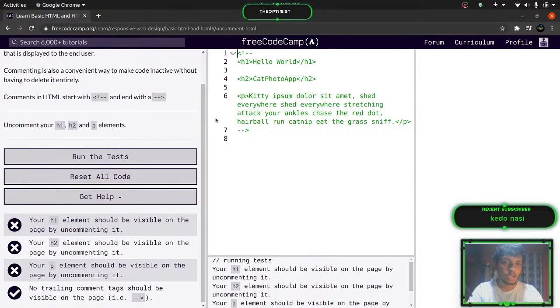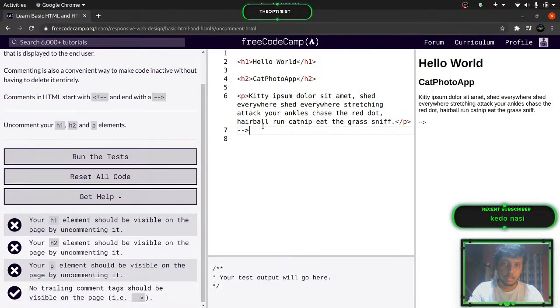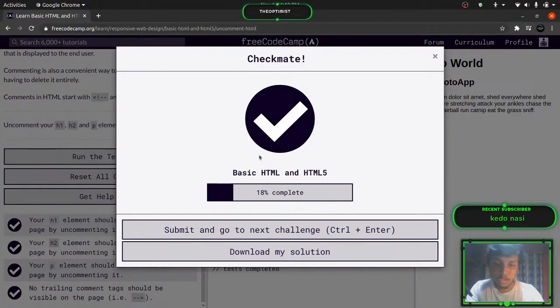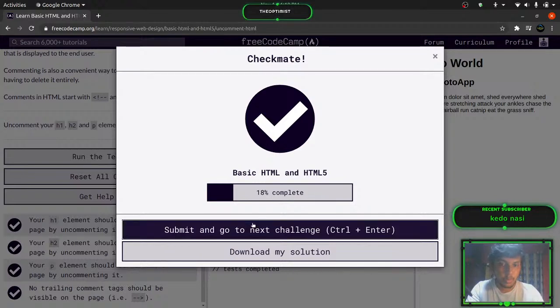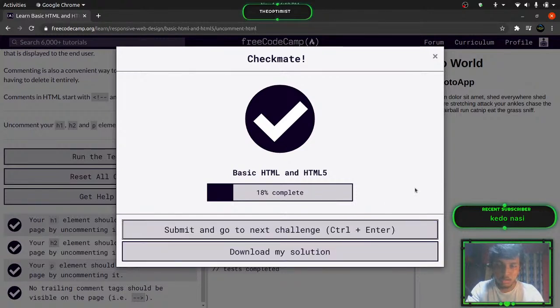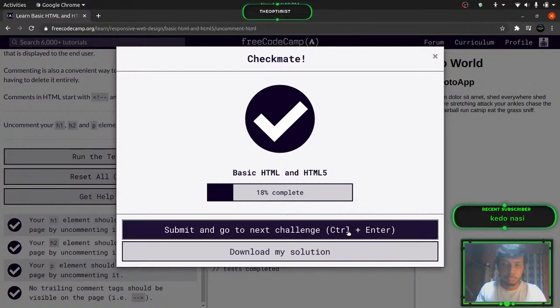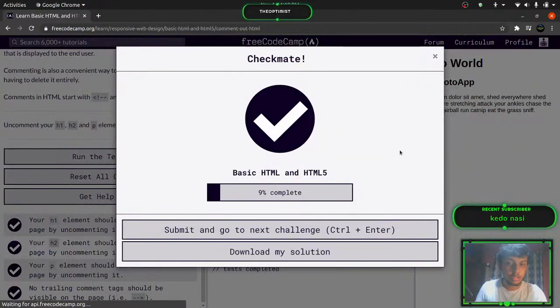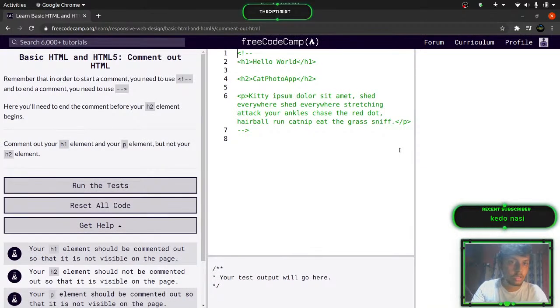Uncomment your H1 and P elements. Okay, let's remove these. And let's hit Control and Enter. Boom, it worked. And let's go to the next challenge. Control plus Enter. Oh, why isn't it working? Something's happening. All right, let's enter it again. Okay, comment out HTML.